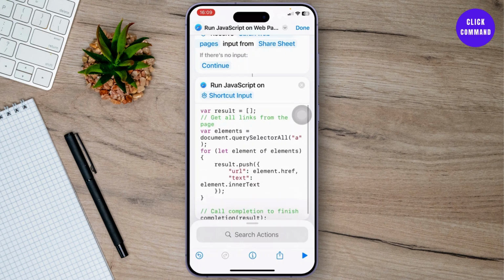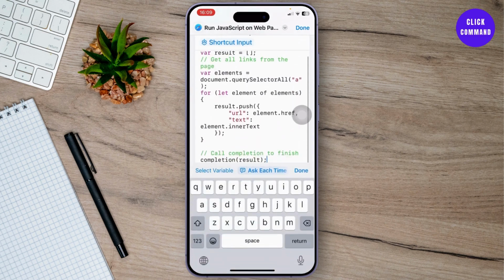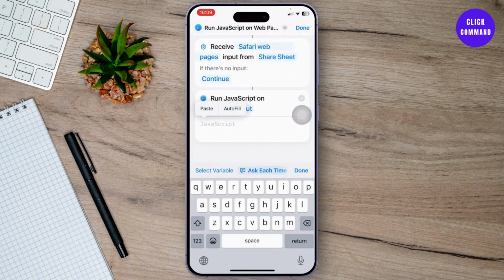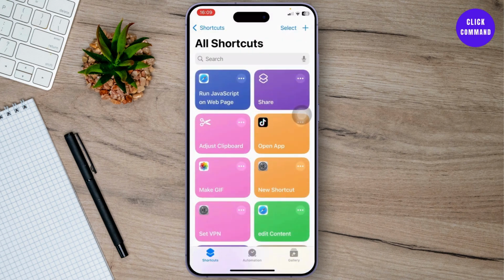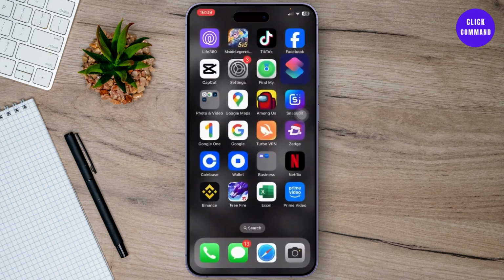Now under here, you will need to remove every code. So remove this code. You can select everything here and then remove it. After that, paste this code. I will provide this code in the description. After you paste this code in, tap on Done, and now your shortcut is ready.